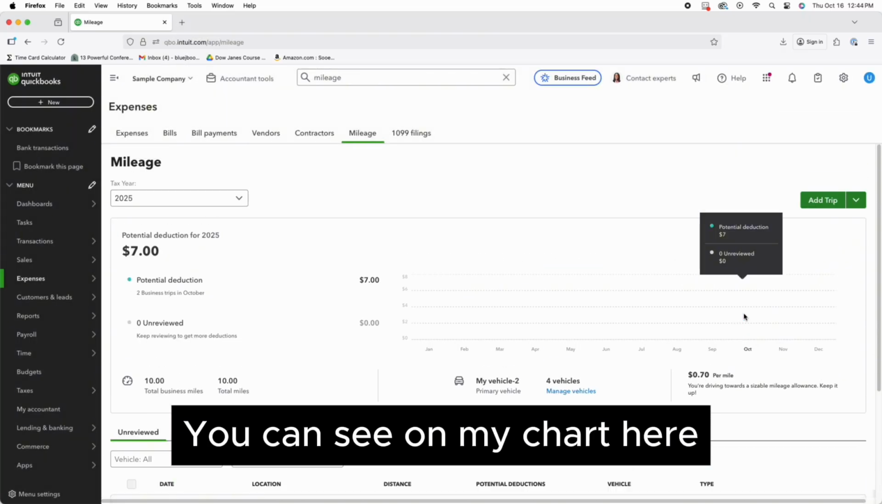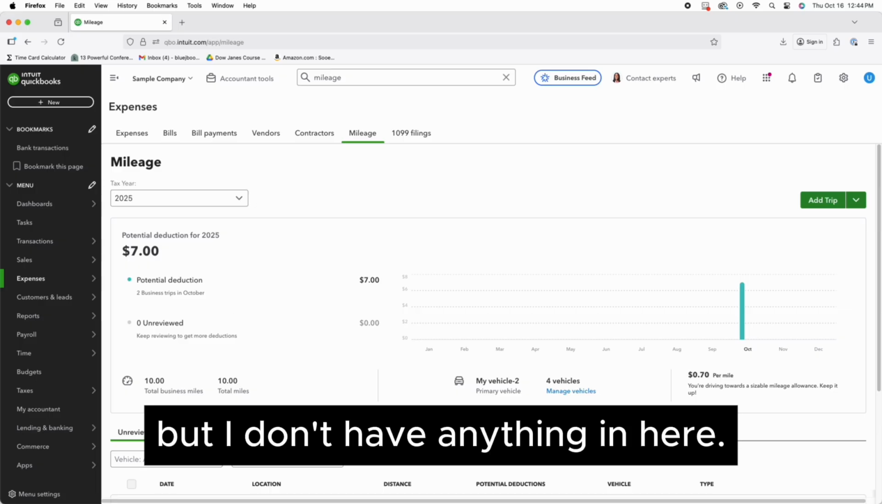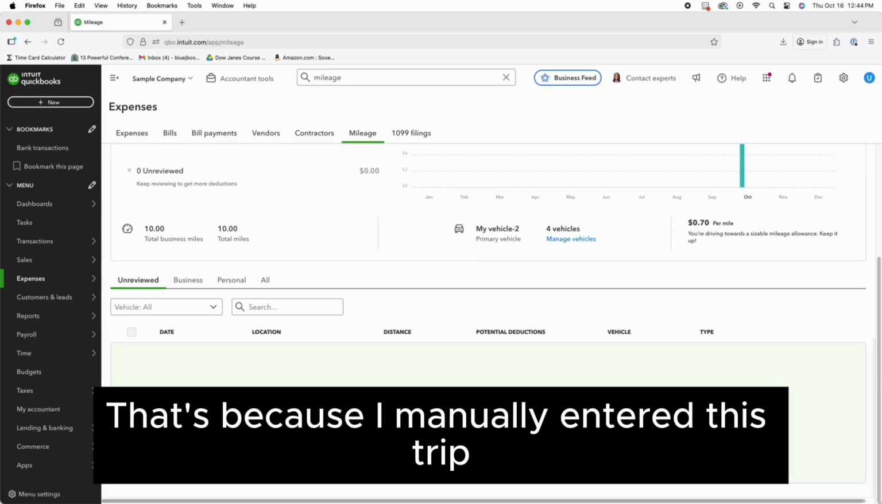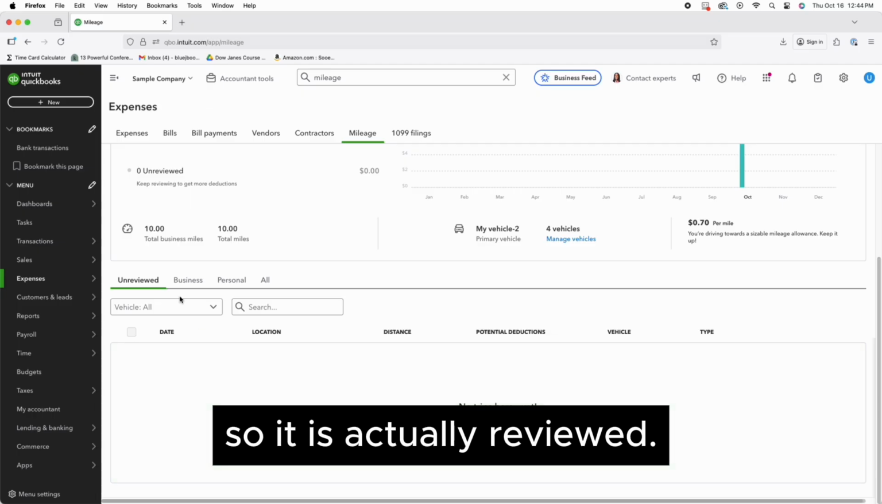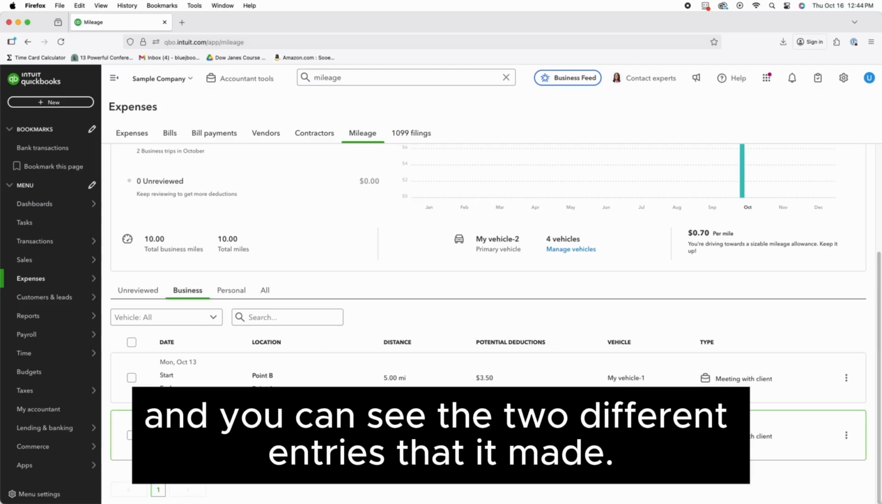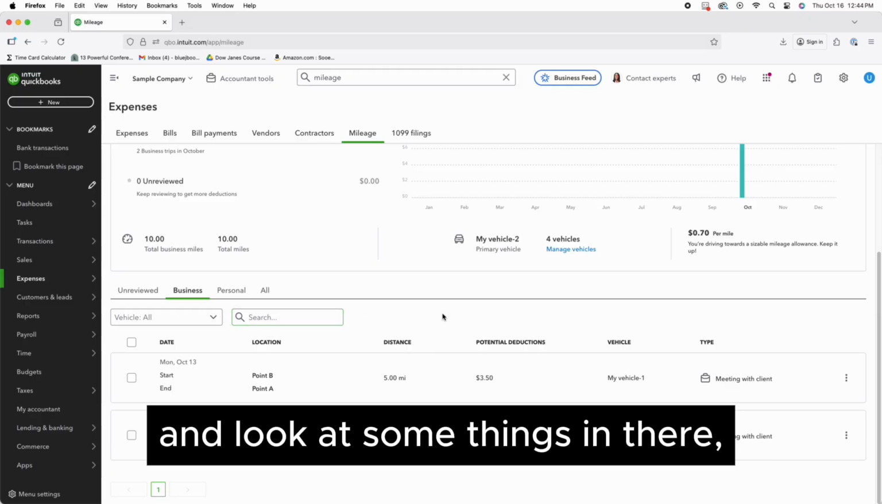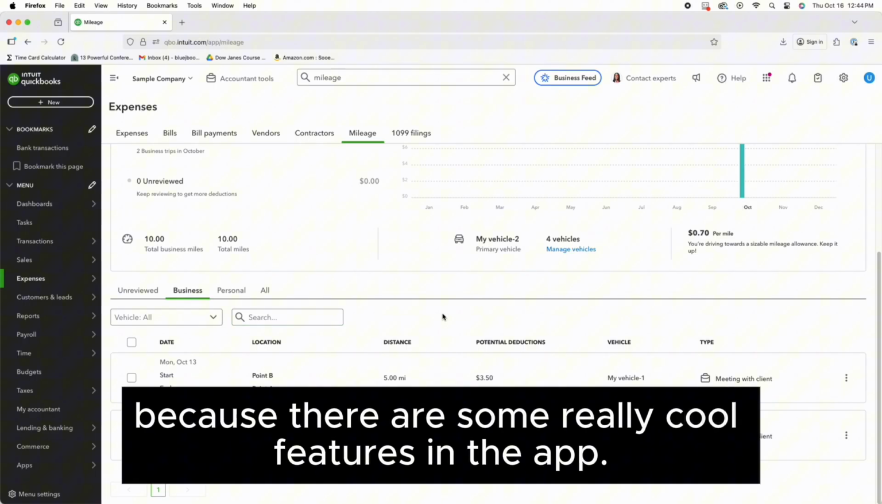You can see on my chart here, I have a potential deduction of $7, but I don't have anything in here. That's because I manually entered this trip, so it is actually reviewed. It's in here in my business travel, and you can see the 2 different entries that it made. We are also going to go into the app and look at some things in there because there are some really cool features in the app.